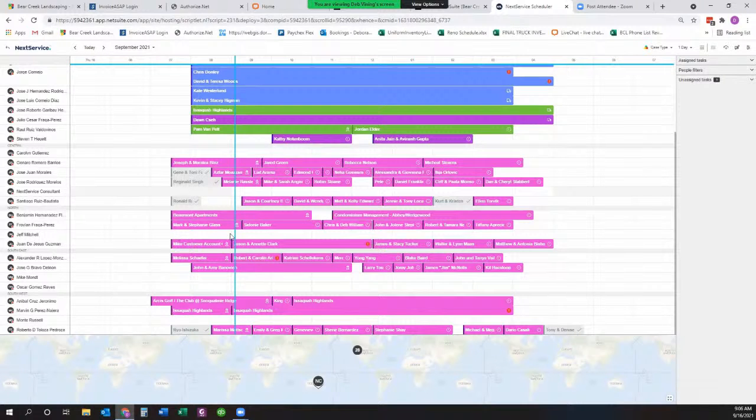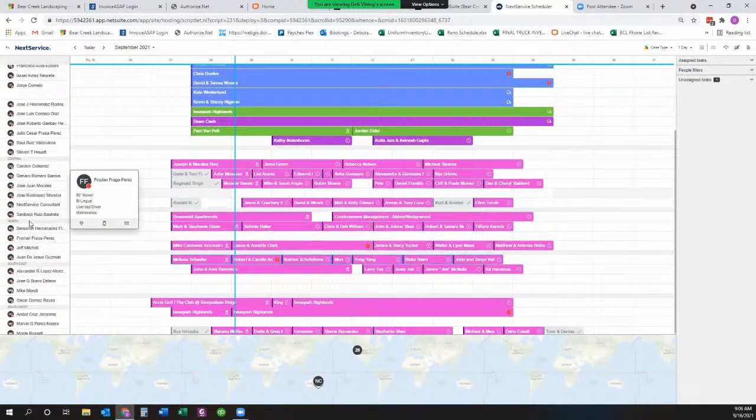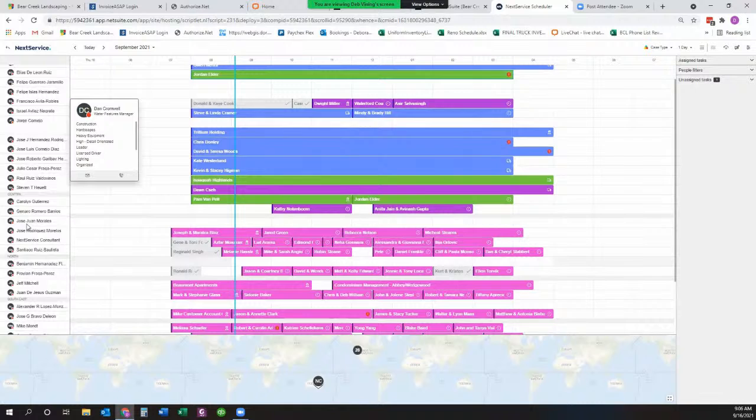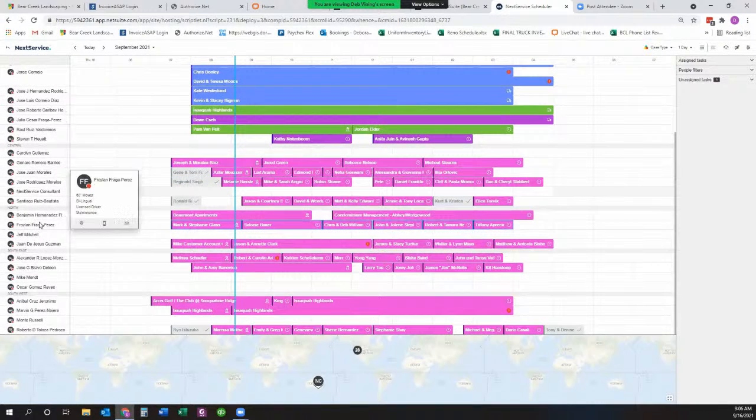Let's take a look at Froylan. To go to the emulator, you are going to right click on the employee that you want to see. Now, there are some employees that are set up here that do not have this little button, like Dan Cromwell. He does not have a button yet. Froylan has this little button, and if you notice, it looks like a phone. So we're going to click on that phone, and it opens up another page.